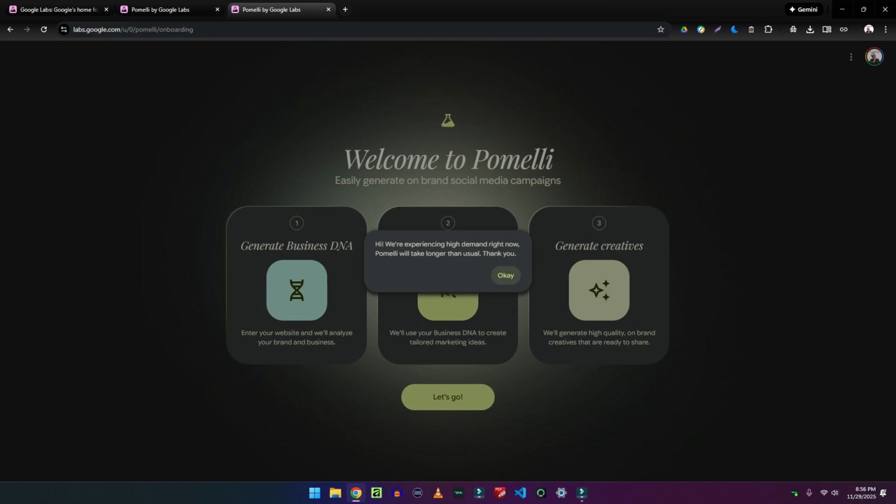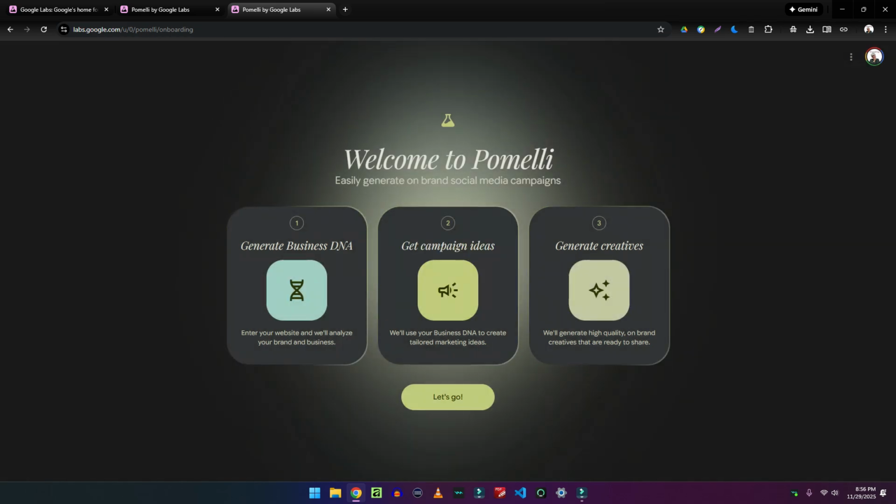And they are telling me that it might take longer than usual. We will see how this goes. Easily generate on-brand social media campaigns. Generate a business DNA, step 1. Get campaign ideas and generate creatives. One thing about Pomelli, at least at this stage, is that you can only connect it to one website. I have several, but I can only pick one to connect it to.